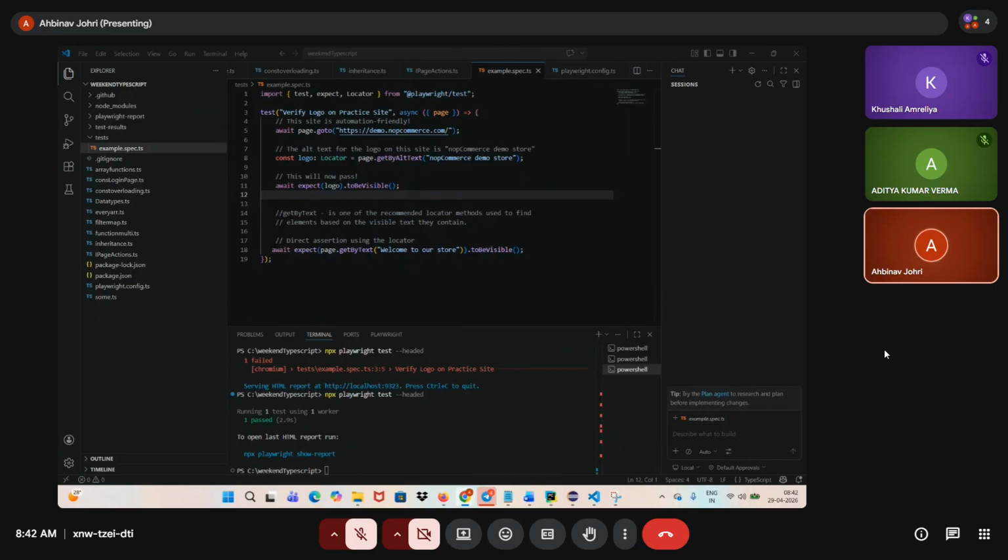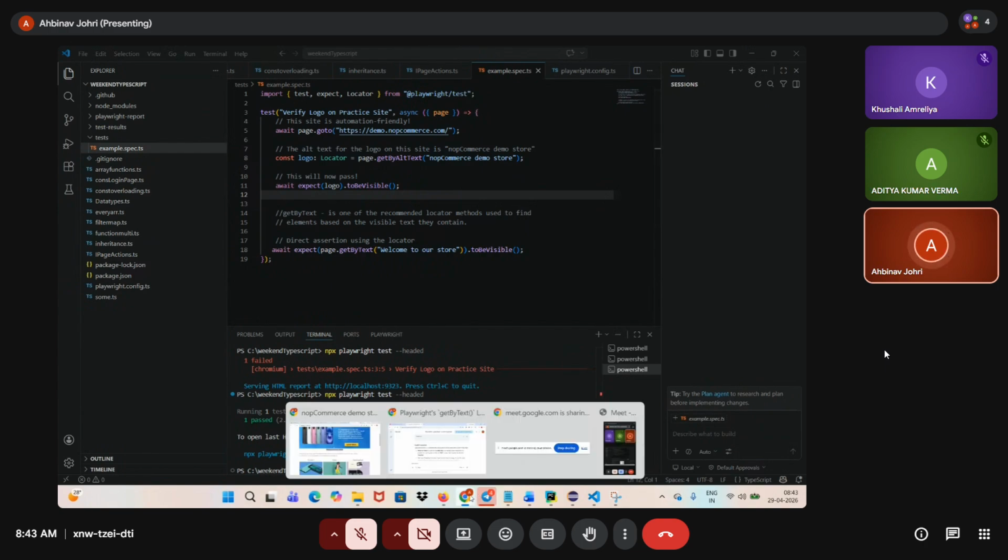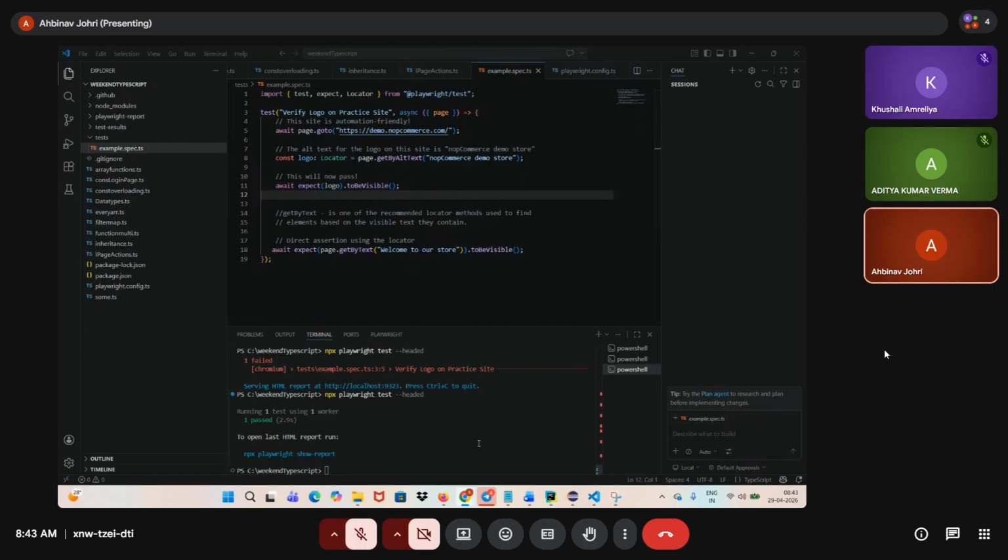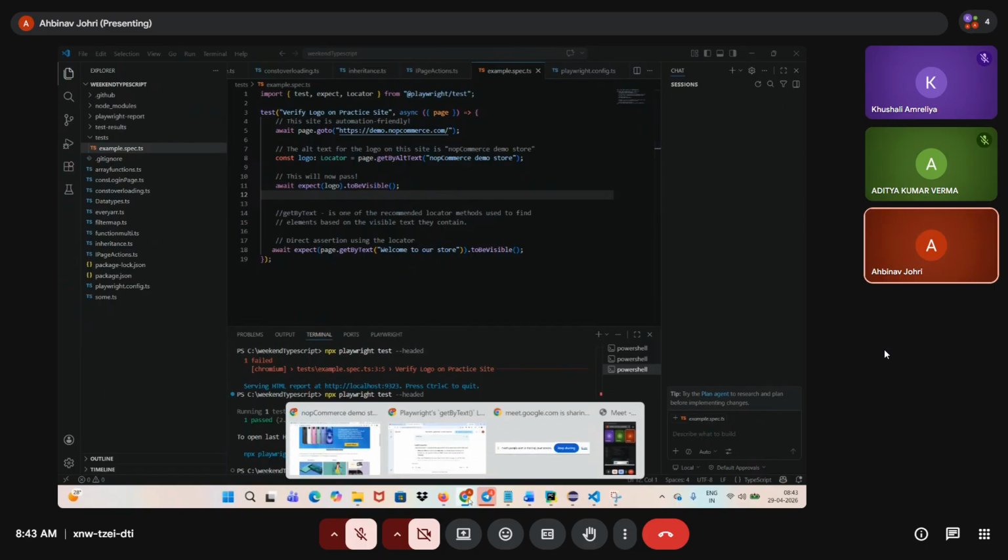Okay. So the next one is getByRole. So what is the basic use of getByRole? See, the role can be anything. Can you see my screen?